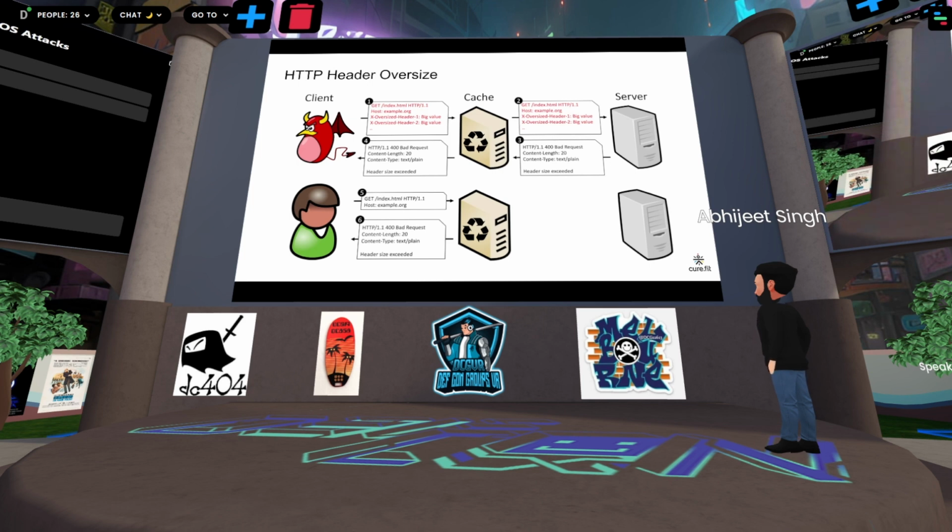So due to this non-standardization, the HTTP request header size can be exploited to conduct a cache poisoning attack, which can again lead to a denial of service attack. Here in the first picture, we can see that the attacker is trying to put a header with a very large value and send it to the cache server. He's just trying to send it to the origin server, but it will first face the cache server.